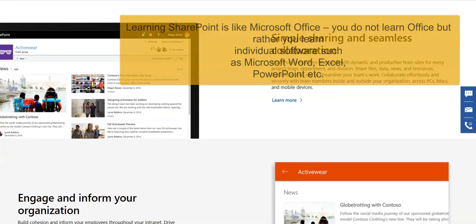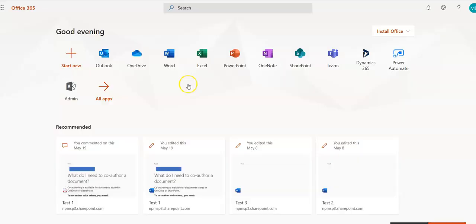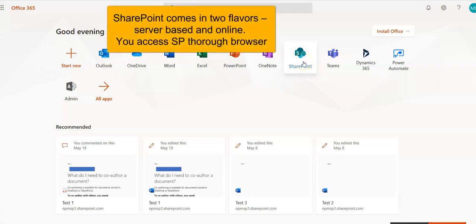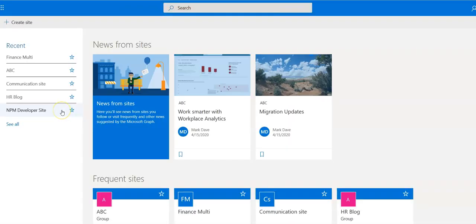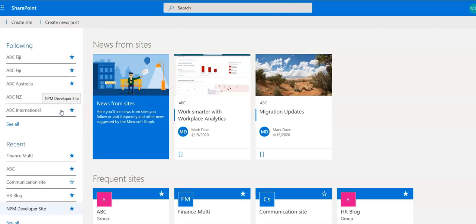So SharePoint is like Microsoft Office. You do not learn Office, but you learn individual programs such as Microsoft Word, Excel, and PowerPoint. SharePoint comes in two flavors, server-based and online, and you access SharePoint through a browser. SharePoint is not installed on your computer. Or you can access SharePoint when someone has sent you a link or shared a website.